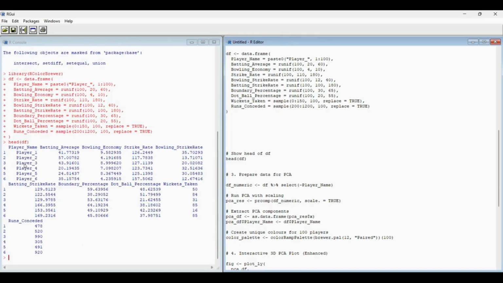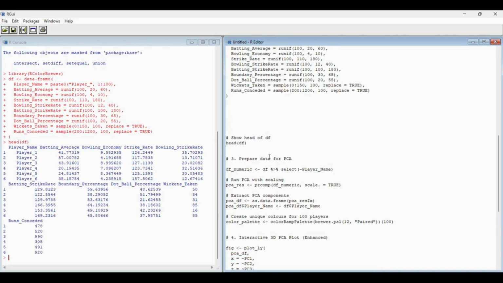See, player 1, player 2, player 3, player 4, player 5, player 6, and these are my column names: batting average, bowling economy, strike rate, bowling strike rate, batting strike rate, boundary percentage, dot ball percentage, wickets taken, runs conceded. So against each player name, these are the columns and the stats that R has generated using this command. Okay, so I can see it by using this head df command.